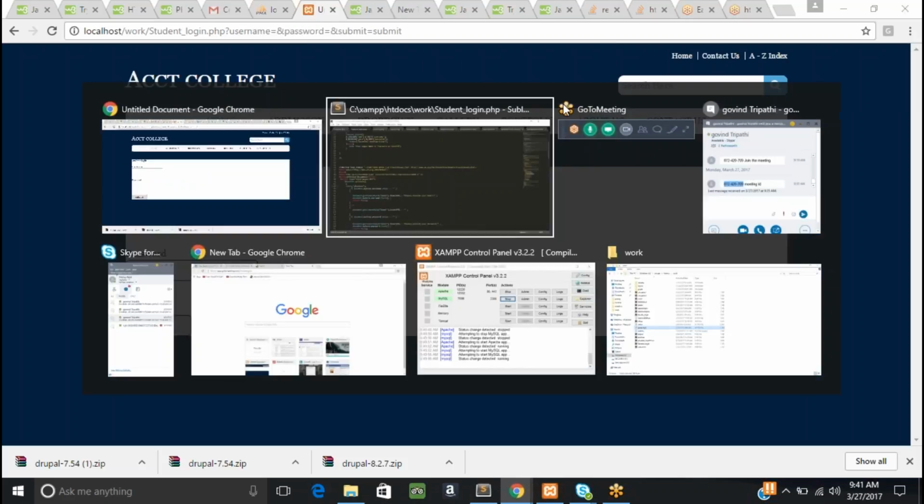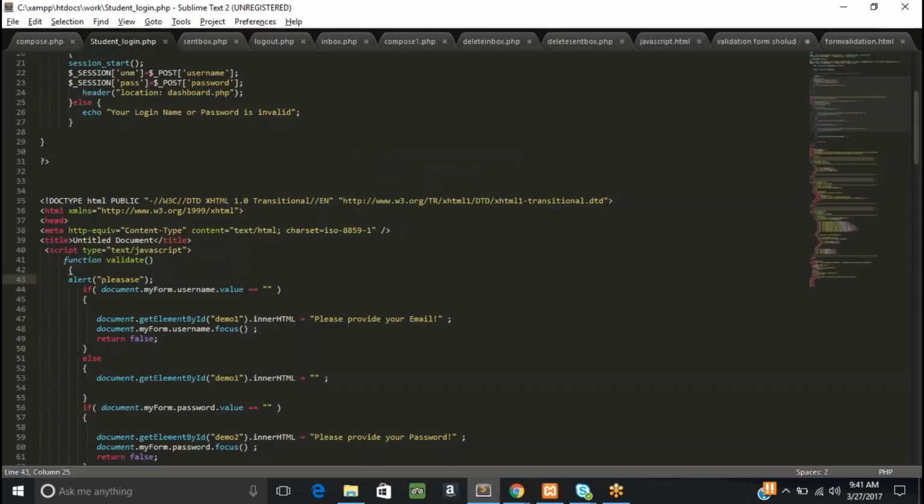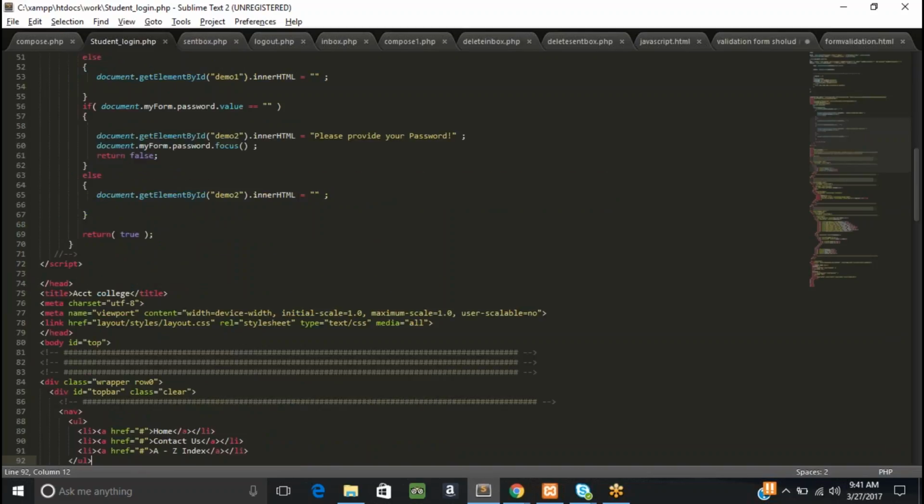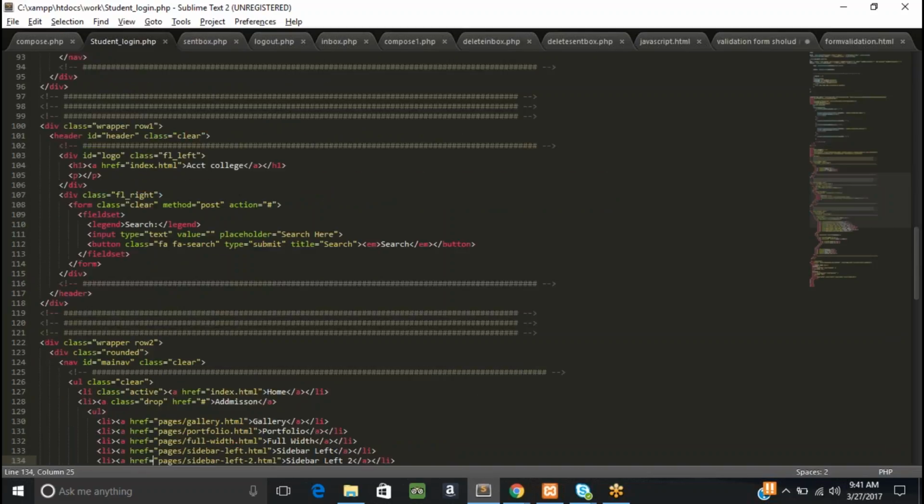Okay, it's working. So it means we are going to that particular function, but whatever we have written within that function is not correct actually. Document.myform.username.value. Get element by ID. So you have to write the form, the name of the form also. My form, from where did you get the my form?